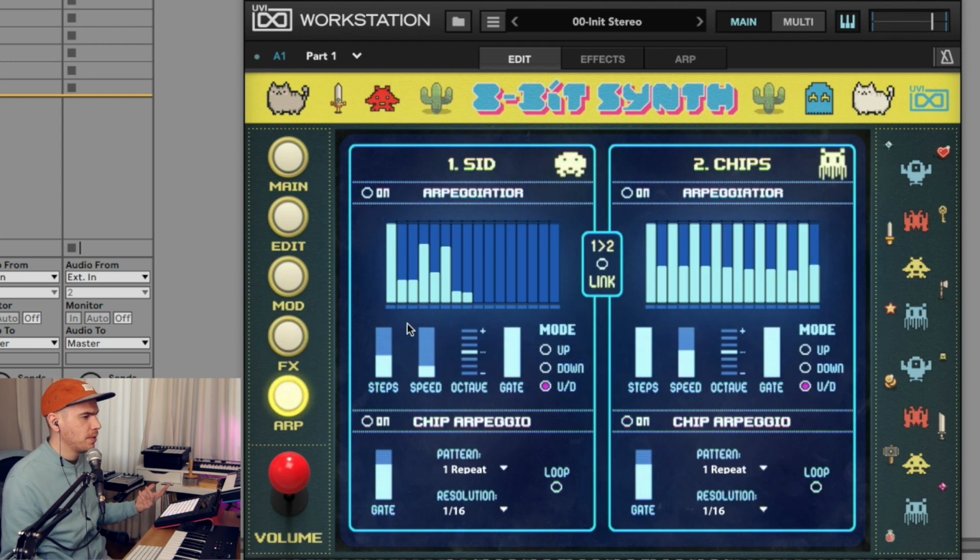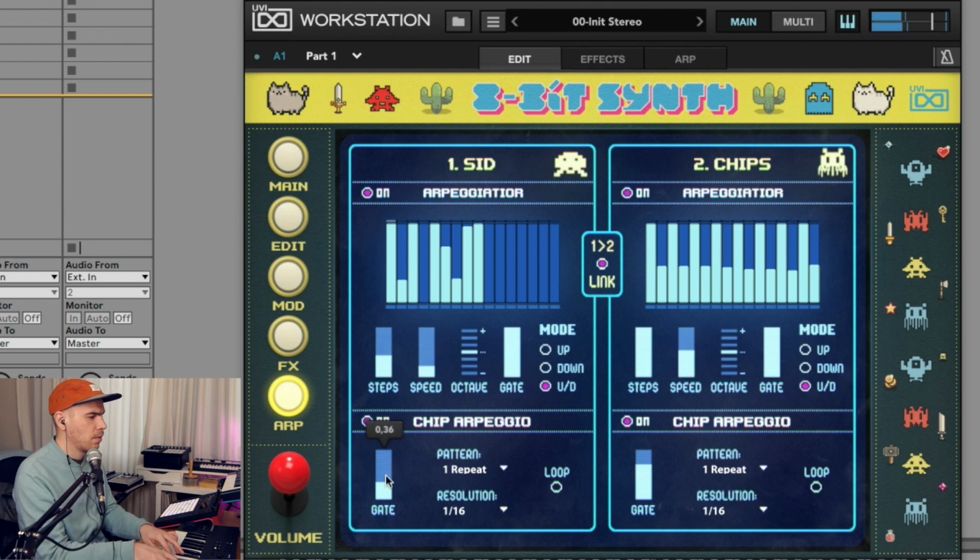Go to the ARP section, and we have two separate arpeggiators for the SID sound sources and for the chip sound sources. So that was a quick overview of the interface of the 8-bit synth, and now let's check out the beat that I made using only sounds from this instrument, except for the drums, of course.